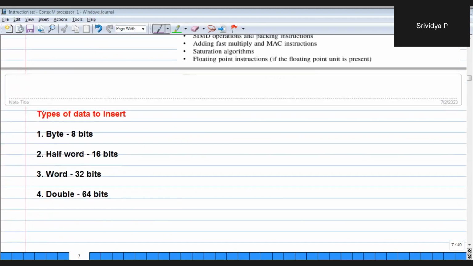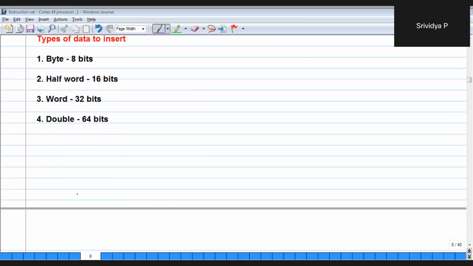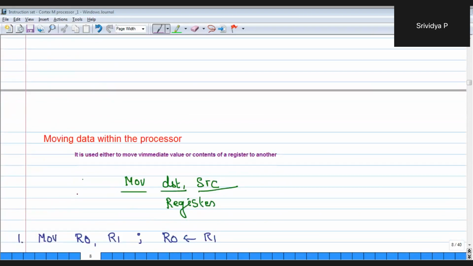Then coming to data that can be handled, it is classified as byte, half word, word, or double. Byte is 8 bits, half word is 16 bits, word is 32 bits, and double is 64 bits. We will start with the first type of instruction, that is moving data within the processor.